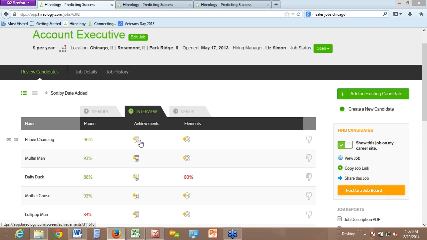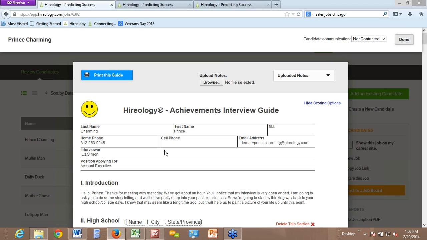So again, to initiate the achievements interview, what you'll do is click on that yellow icon, and you'll see that a very similar PDF document will populate, just like the phone screen. Again, you'll see that all of the information for the candidate will auto-populate here, and if you want to print the guide to take handwritten notes, you can certainly do so.